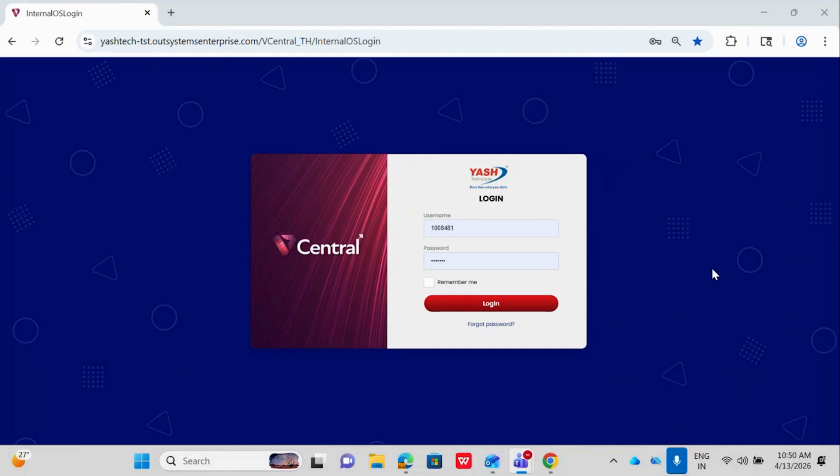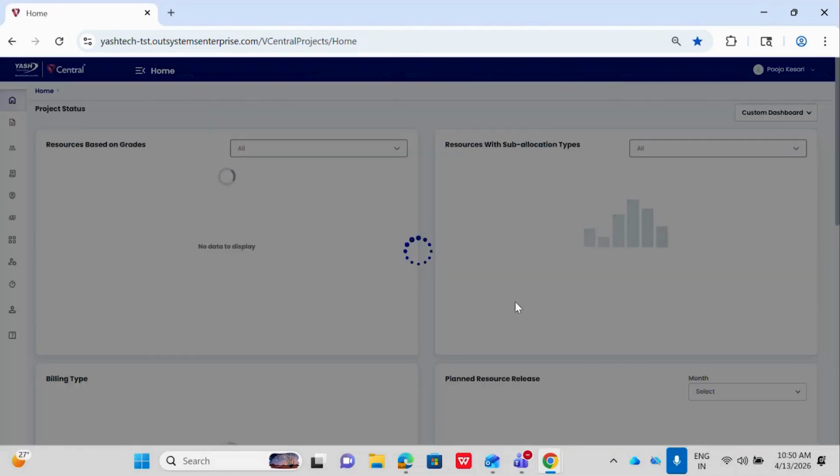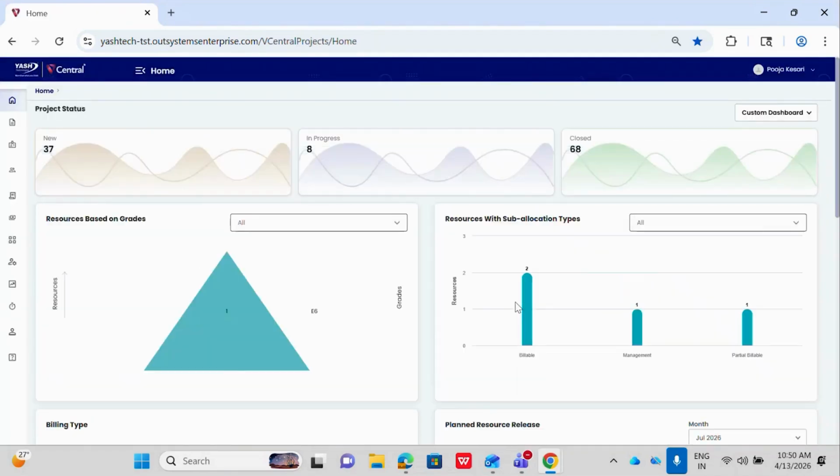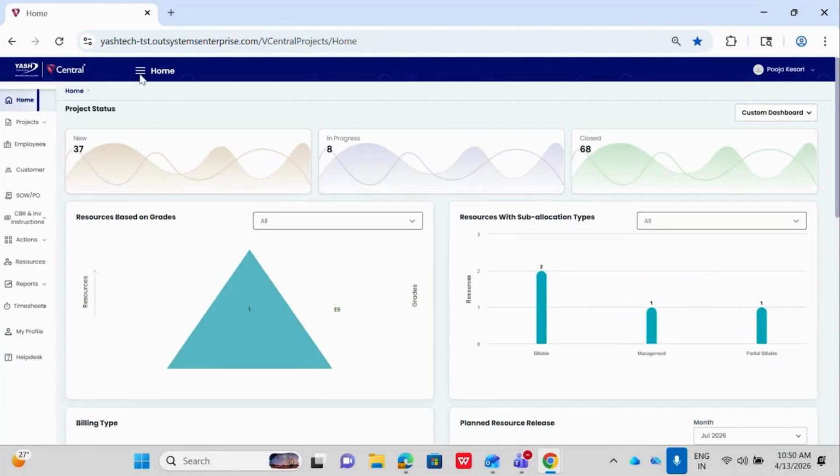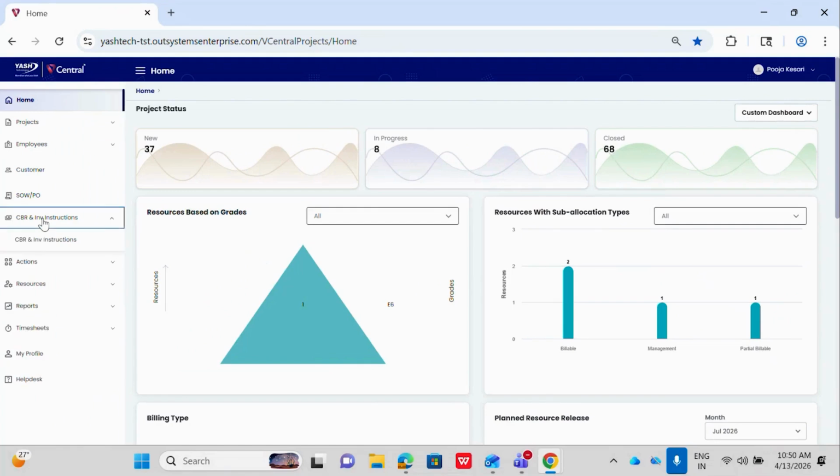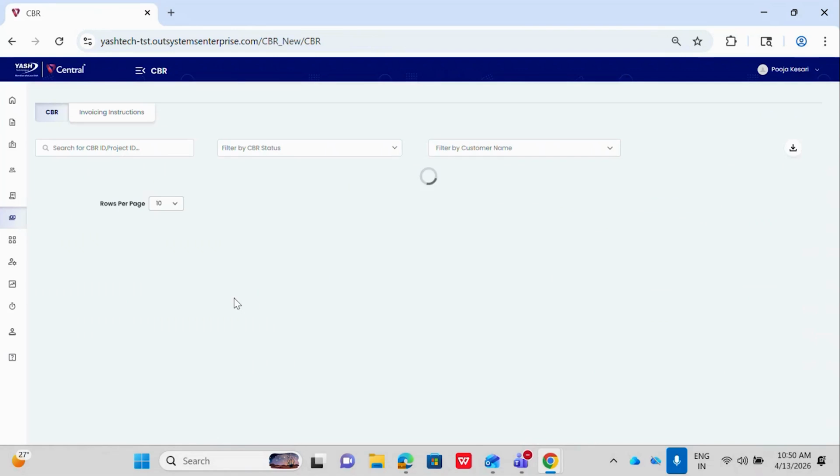So now let us log in as an invoicing manager, that is Pooja Kesari. This is the home page for Invoice Manager. Expand the left navigation, click on CBR Invoicing Instruction.